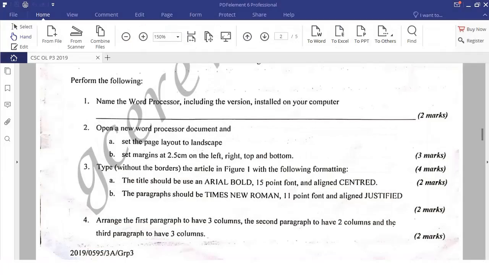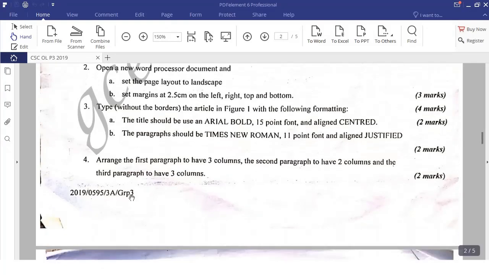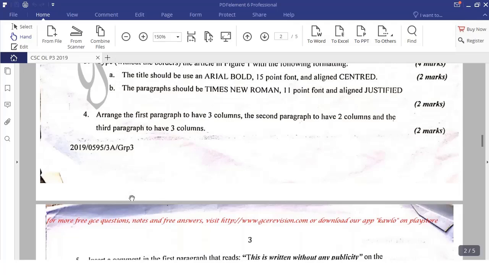We'll move on to the next question. That's 4. Arrange the first paragraph to have 3 columns.